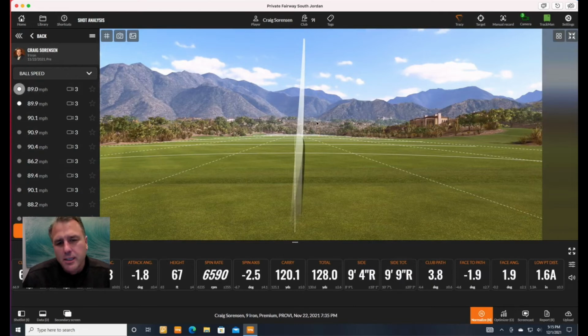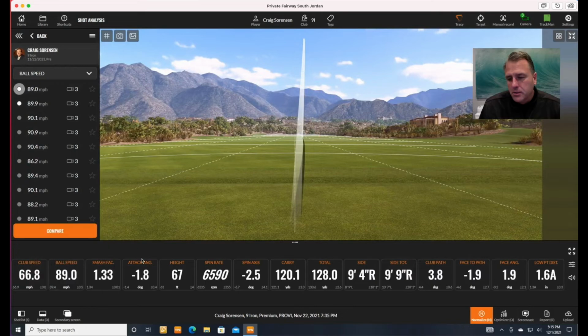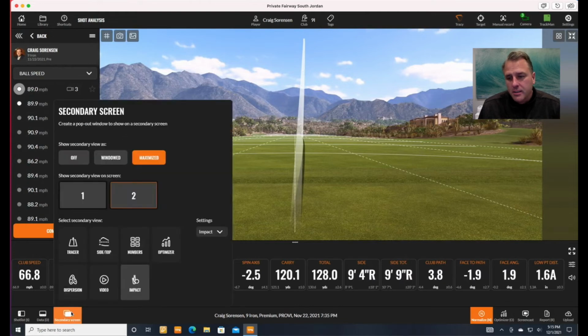The other place you can look at data is on the side screens, so the screens that are on the wall in each private fairway. The way you control what goes up on those screens is this little icon right here called secondary screen. So the way you use the secondary screens, you click this icon here, and you'll see that it says maximized right here, which means that it should be displaying whichever one of these is selected. And if it's off like that, then it will display nothing on the side screens. So you want to make sure it's set to maximized.